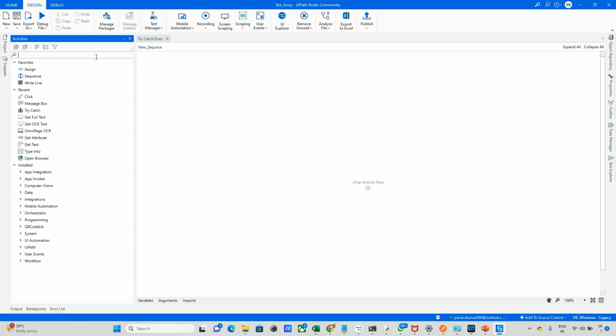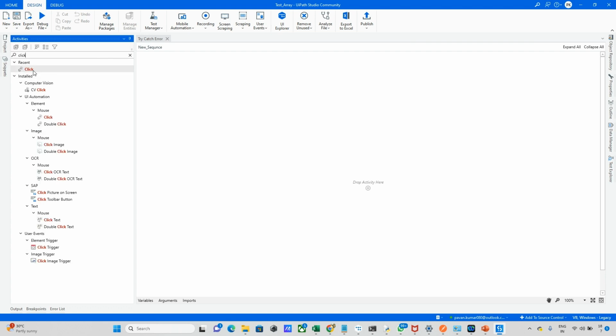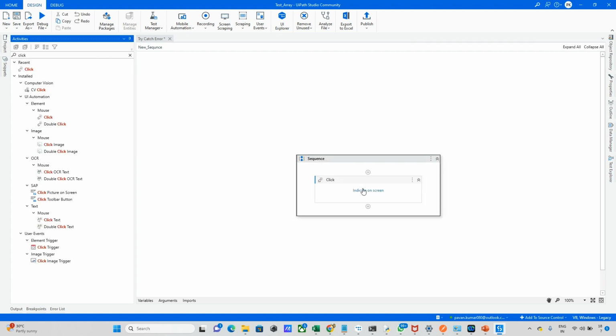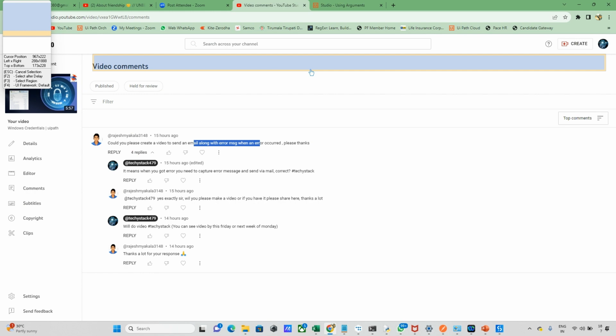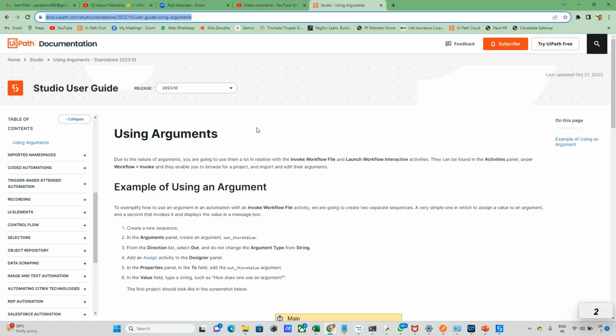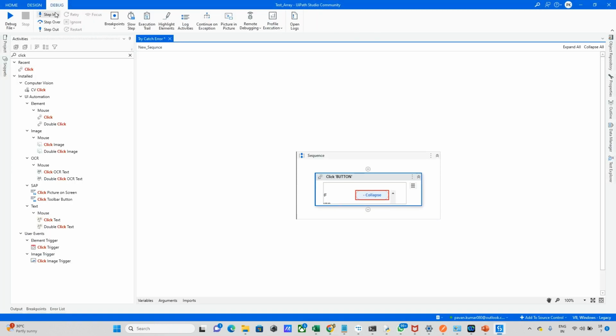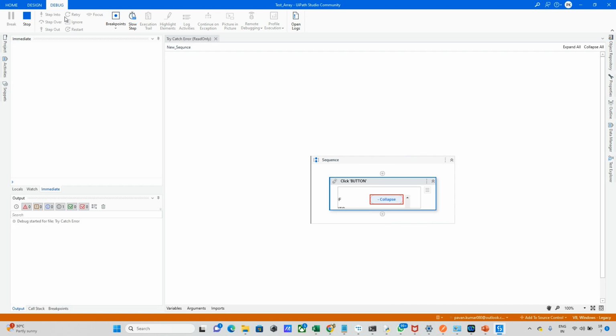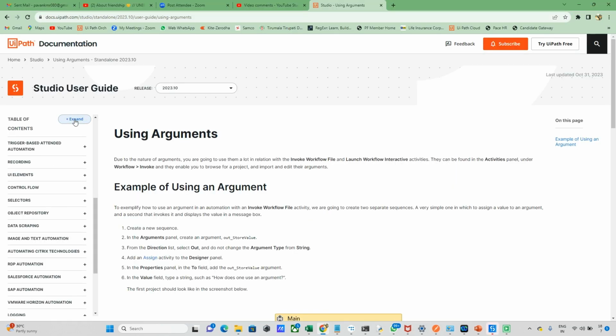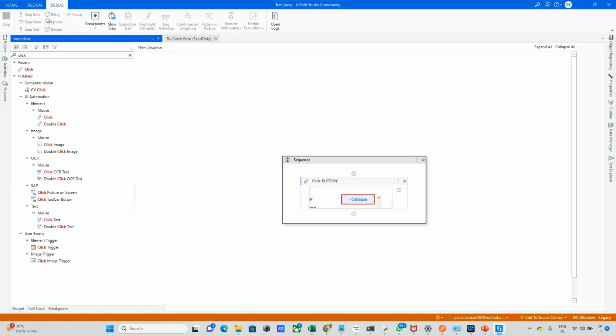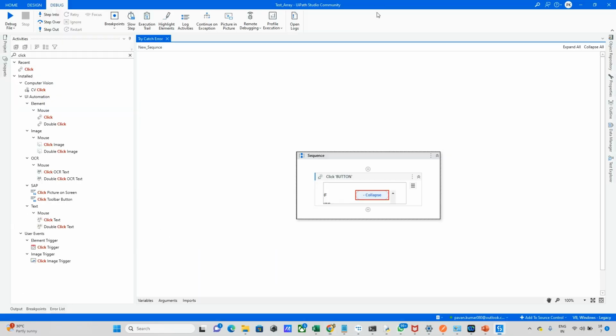For that, first of all, you can take whatever activities. For example, I'm taking the click activity here. I just drag and drop it, and after this I will click here, just for temporary purposes. Now when I run this, the screen is enabled, so it doesn't get any errors and directly clicks. Now I will close this one, so now it will give that error. We'll check this error.